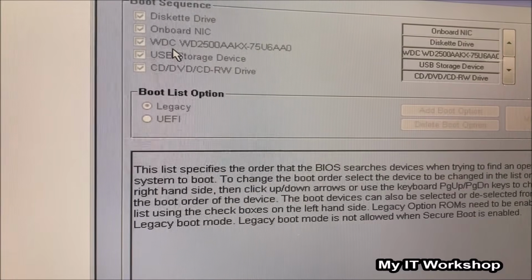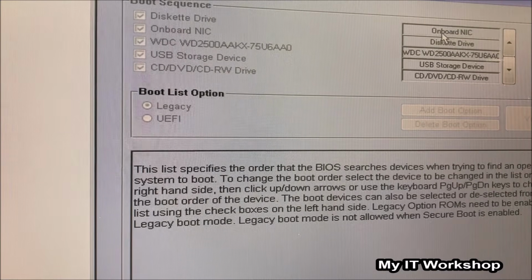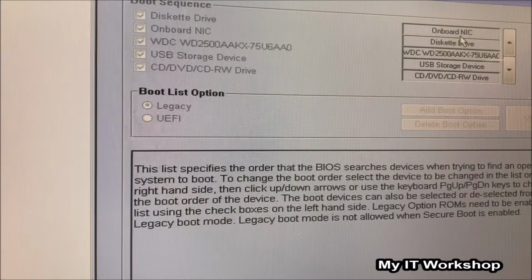The hard drive, which is the third one, the onboard NIC, the CD/DVD, the USB. So here is where you actually change it. Right now it's configured so that the first place the computer looks for an operating system is the onboard NIC, which is the network interface card, the one that gives us access to the internet or to the network.